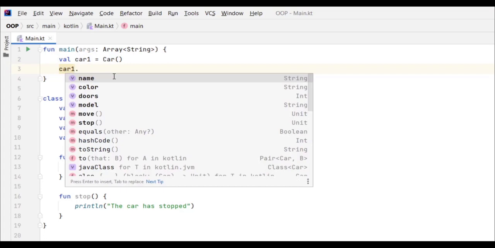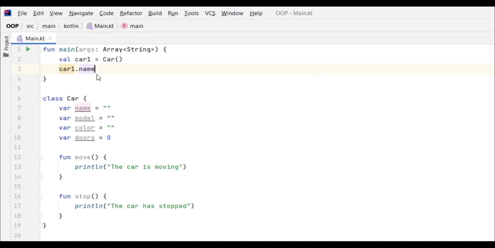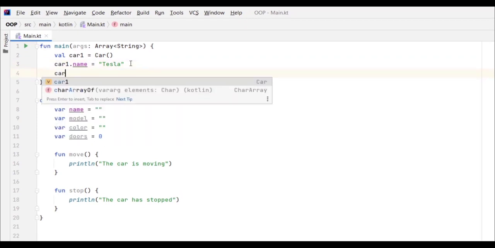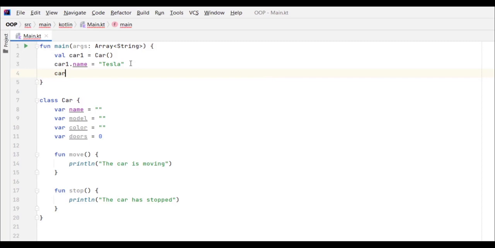So this is called, informally, dot notation. And now we have some suggestions. So we have our properties that we defined for a car. And now we type car1 dot, and we choose the name. And now I'm going to assign a value to this name. It's going to be called Tesla. So now our car1 object that was created has the property name Tesla. Now we do the same thing for the next property, for the model. Car1 dot model.